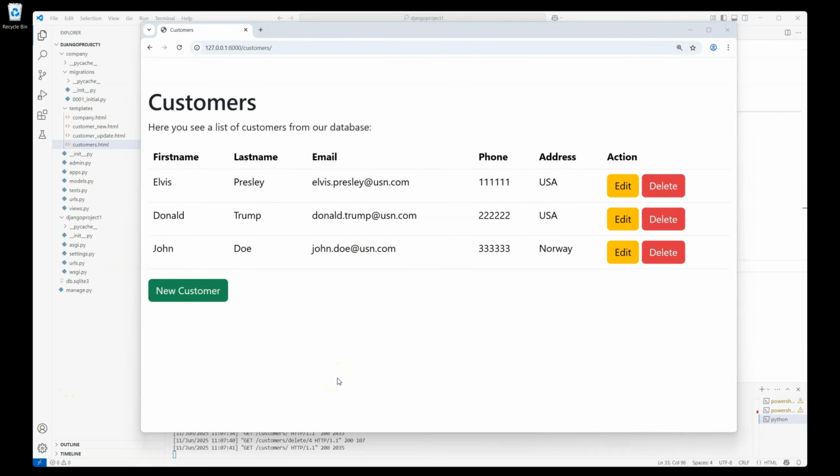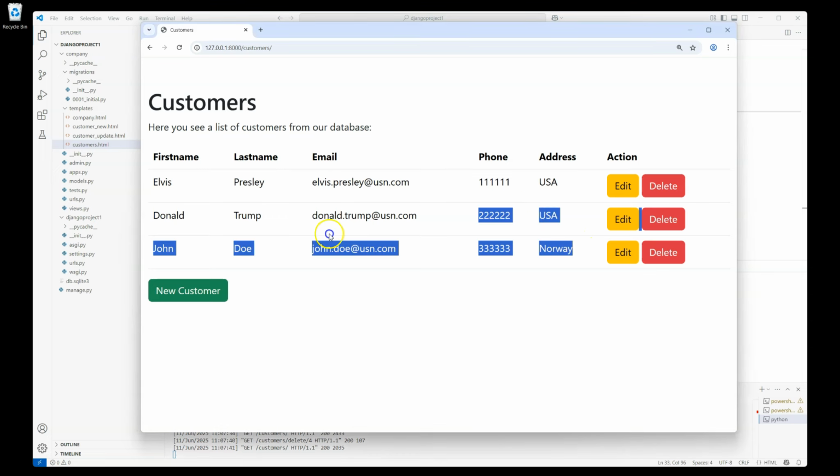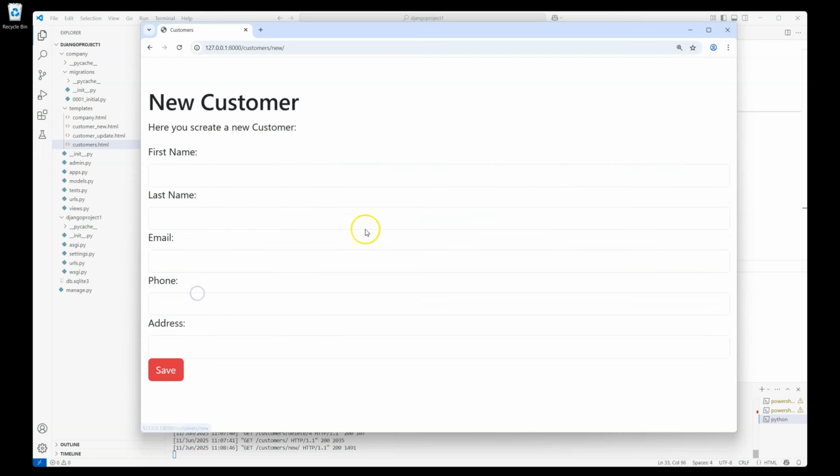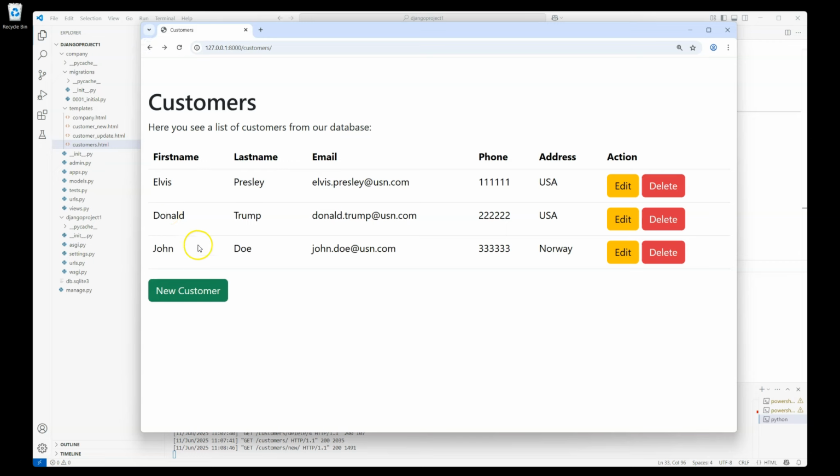So now we have created a fully working Django application with CRUD functionality. Of course, there are lots of improvements to be made to make the code more robust, etc. But basically, we have created CRUD functionality. So here in the list, we have created the read part of the CRUD. New customer. Here we are able to create a new customer. So that's the create part.